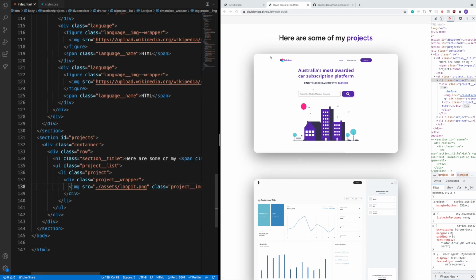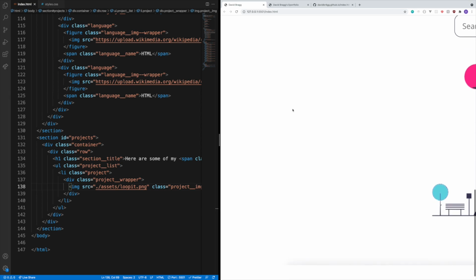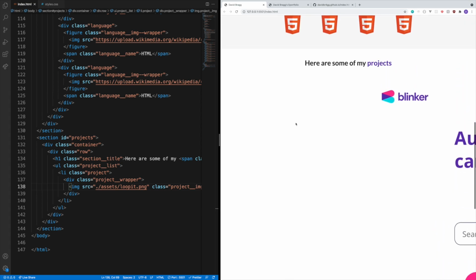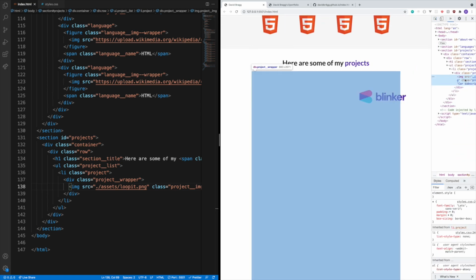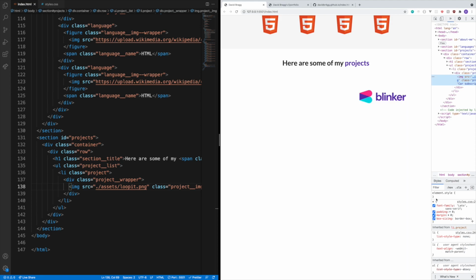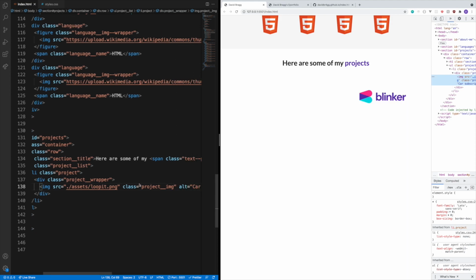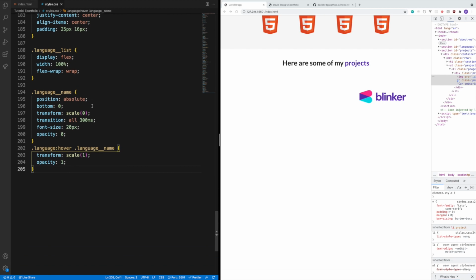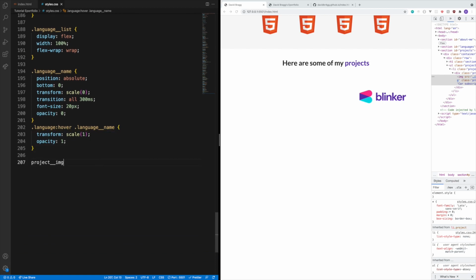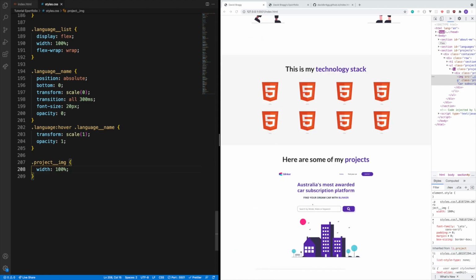And let's save it and see what it looks like. All right, so this is a monster image. And let's see what's happening. So we have a project wrapper. That's the correct width, but the image is overflowing it. So all we have to do is add a width of 100% to this image to set it to 100% of this parent's width. So let's see what this does. All right, there we go.